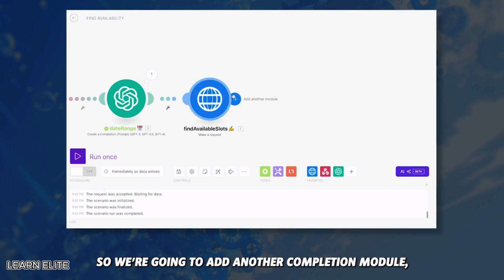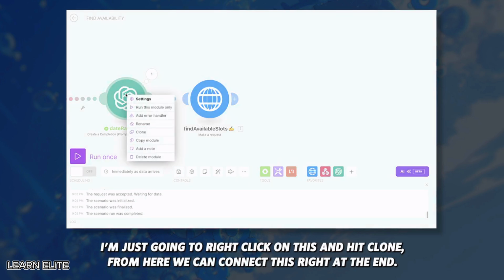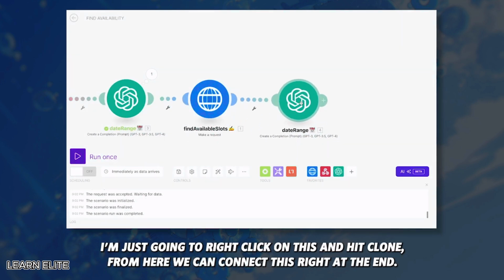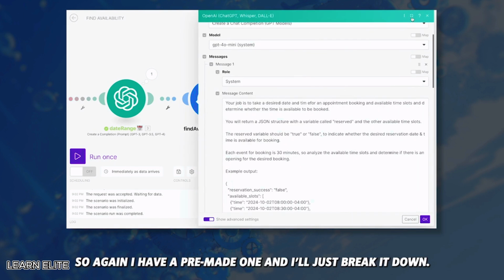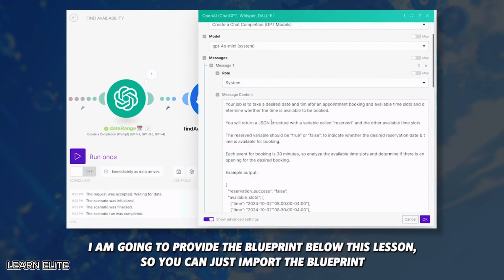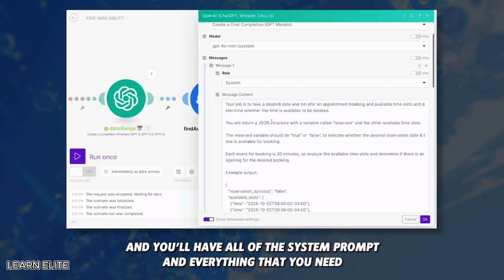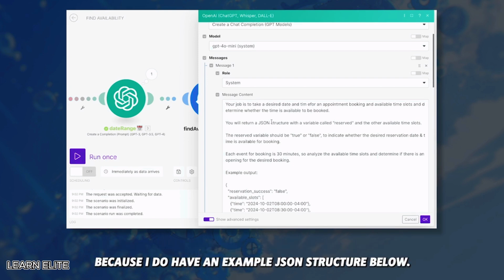So we're going to add another completion module. I'm just going to right click on this and hit clone. From here, we can connect this right at the end. Of course, we want to modify the system prompt. So again, I have a pre-made one and I'll just break it down. Just a quick note, I am going to provide the blueprint below this lesson, so you can just import the blueprint and you'll have all of this system prompt and everything that you need, because I do have an example JSON structure below.